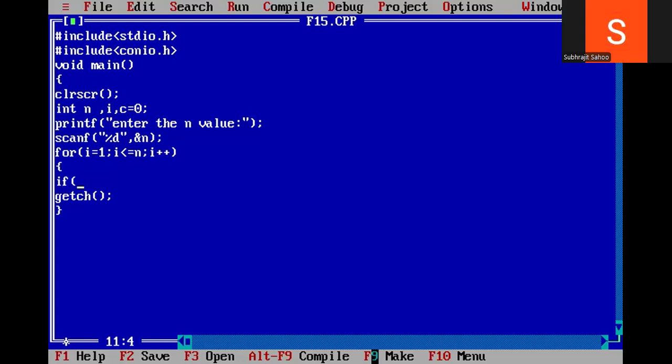Now see, I will put a very beautiful condition here. If n percentile I equal to 0, bracket start. Then c plus plus, or in place of c plus plus you can write c equal to c plus 1 also, nothing will be a problem. Then bracket close, then for loop close. Over.